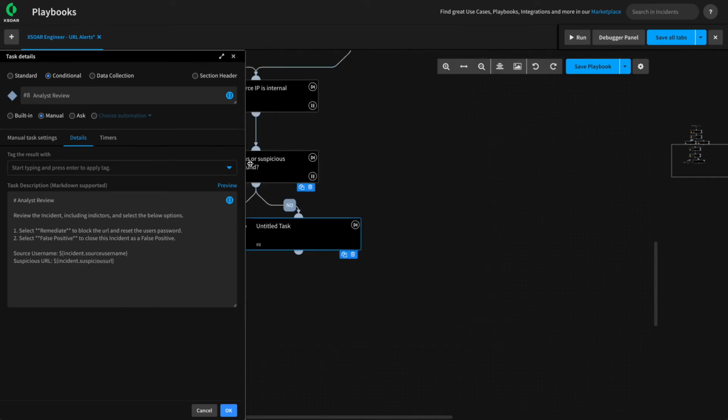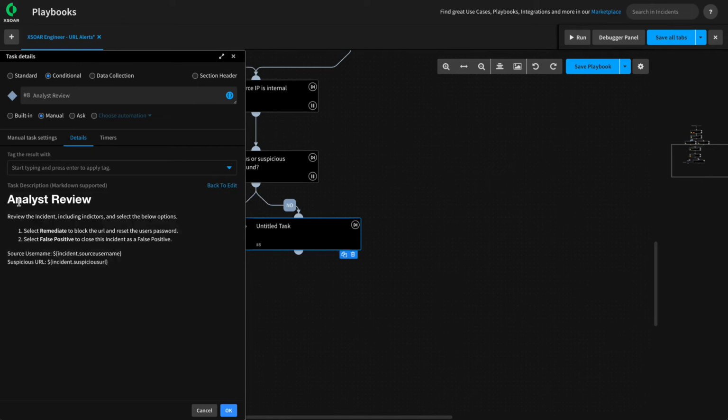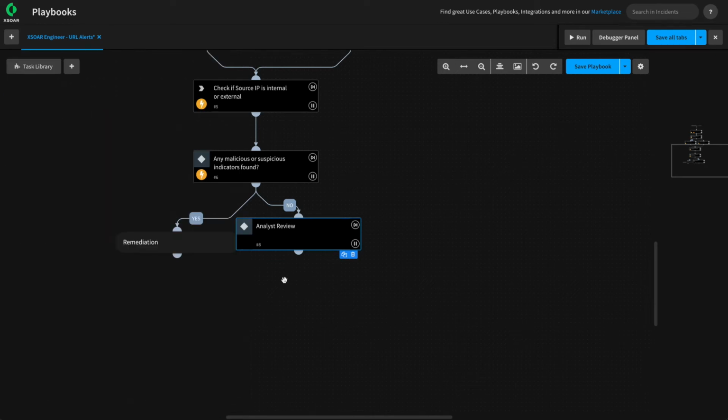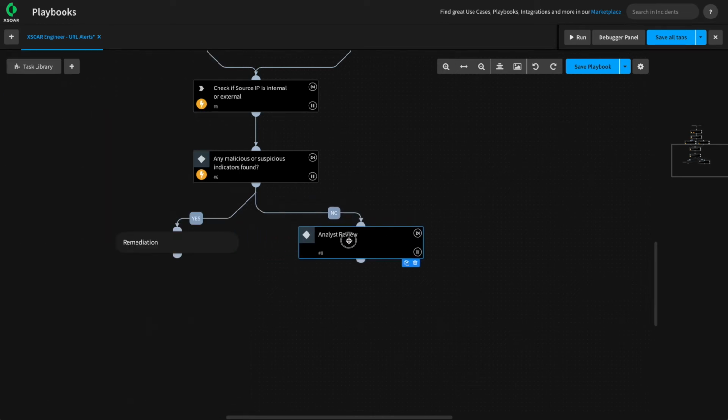Hit close, and we can preview what this will look like to an analyst when they are presented this task when working the incident. Okay, so that looks pretty sharp. Obviously, it would replace this from the incident. We can hit OK.